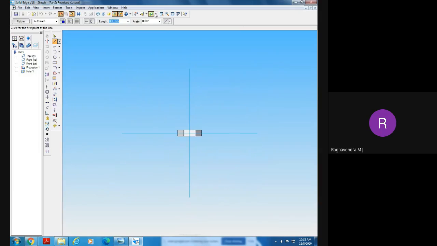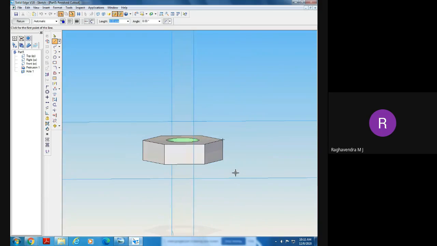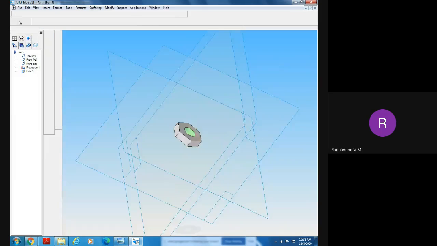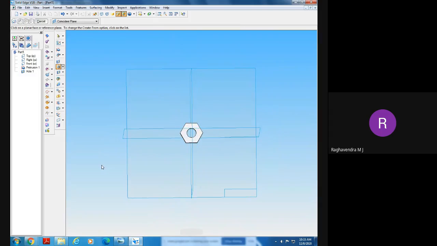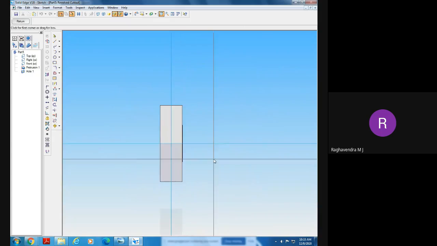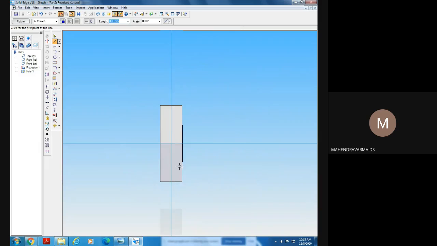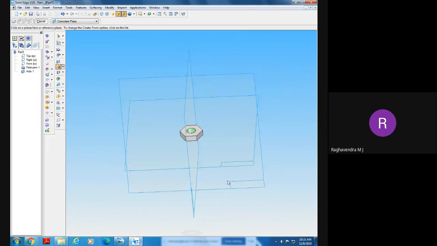Now select that plane. Now how many faces of the nut can we see here? 1, 2, 3. Three faces we can see here. This is called a 3-face view. In such a way we need to select. If you select another plane, what happens? If I select this plane, just see how many faces we can see. 1, 2, sir. 2 faces. We need the 3-face view, not the 2-face view. Like that, we need to select.